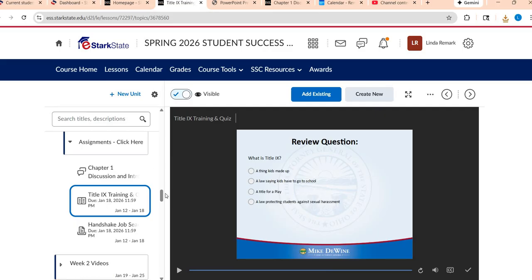Right, so that's your Title IX. That is due Sunday as well. And again, you can always see these due dates right here as well as in the calendar.